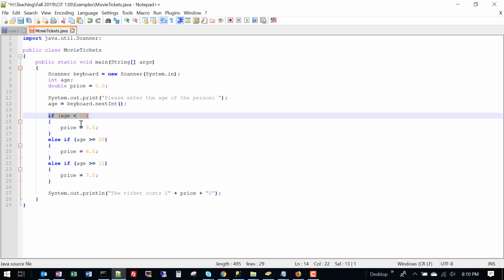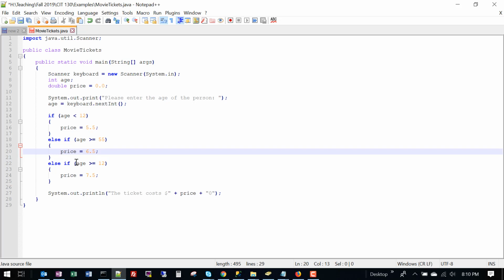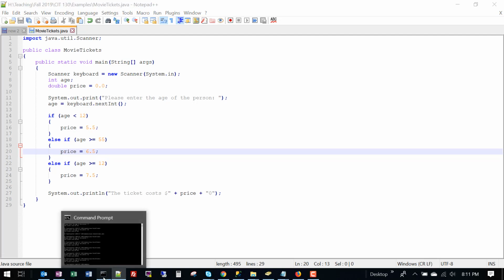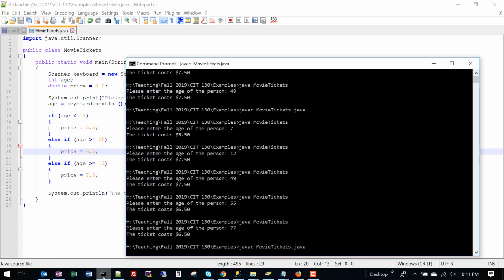So if this is true, do this. Otherwise, or else, do this. Otherwise, or else, do this. So it's in that funky order that I started with, but I still should get the right answer because once it finds the first solution that matches or yields a true, it drops down below the last else statement. And we can see that in action by going ahead and recompiling.